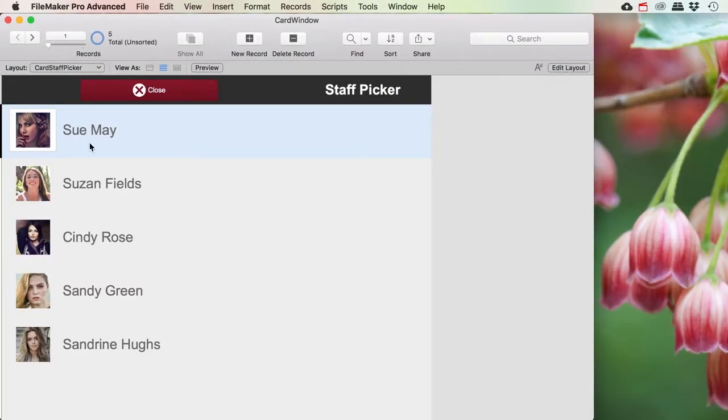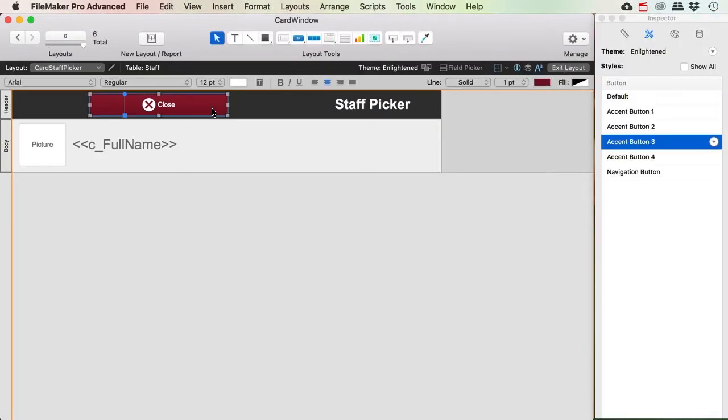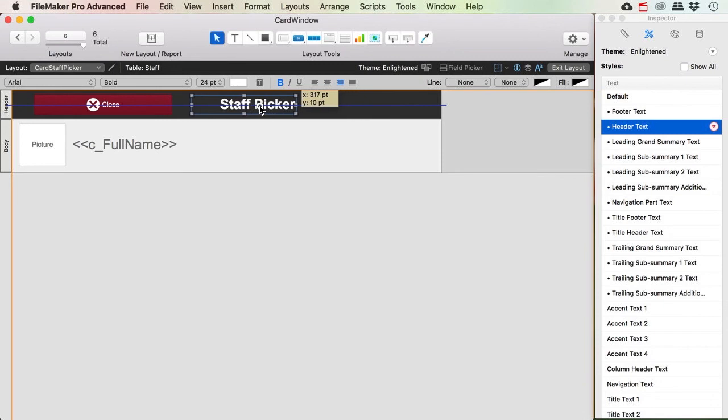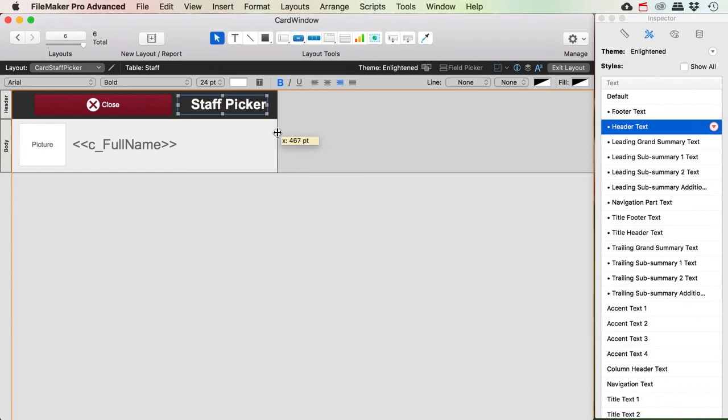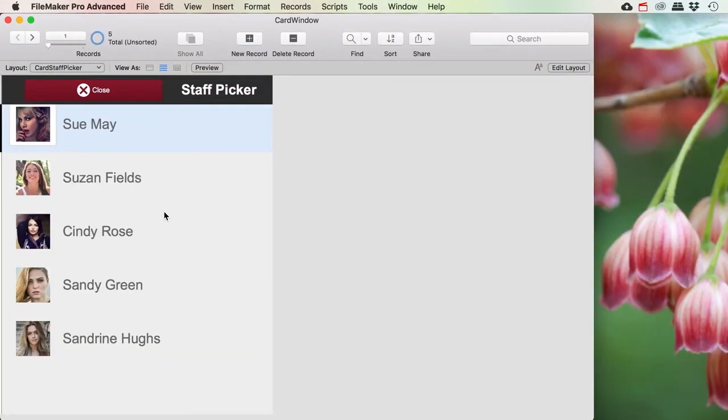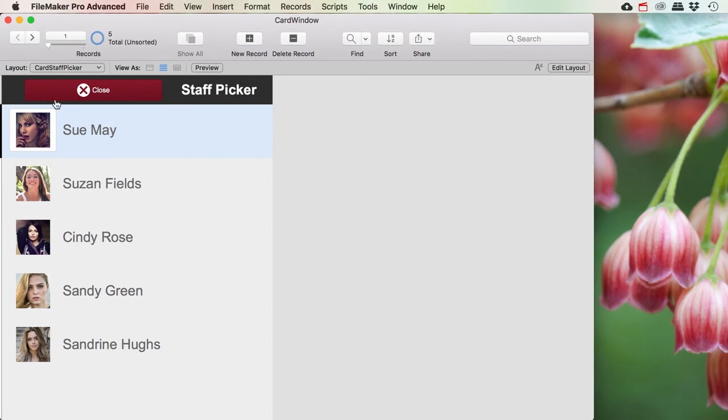And then all of a sudden I've got a list, which is kind of cool. Maybe I would like to move this button over a little bit. Like so, and then my staff picker maybe goes a bit that way, and then maybe this one can be a bit smaller. Alright, this is starting to look pretty cool. Okay, this is kind of something that I like. Let's not hit the close button.